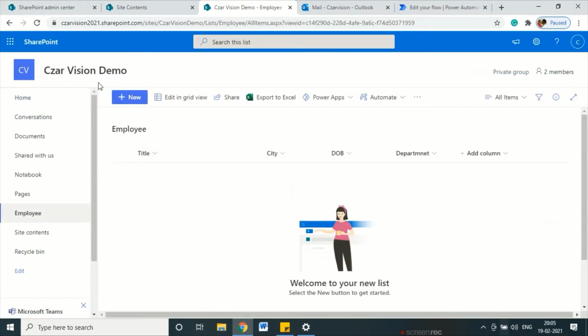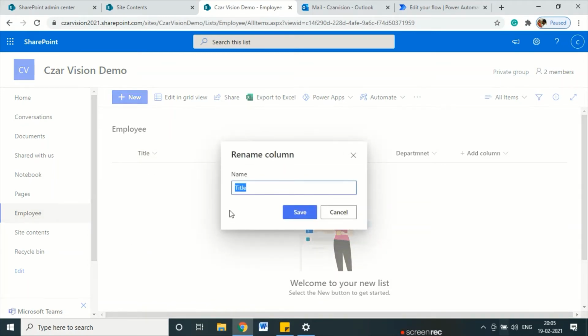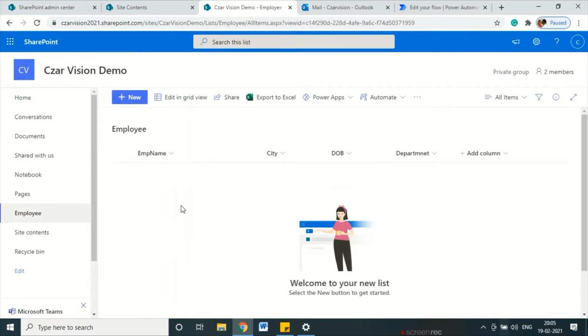So this is the employee list. Let me rename it as EMP name. So what I want to do is, if I put any entry in this list, I want to send an email notification that a new employee has joined and his details are like this. So this kind of email I want to send. My list name is employee list. So how can you do that?